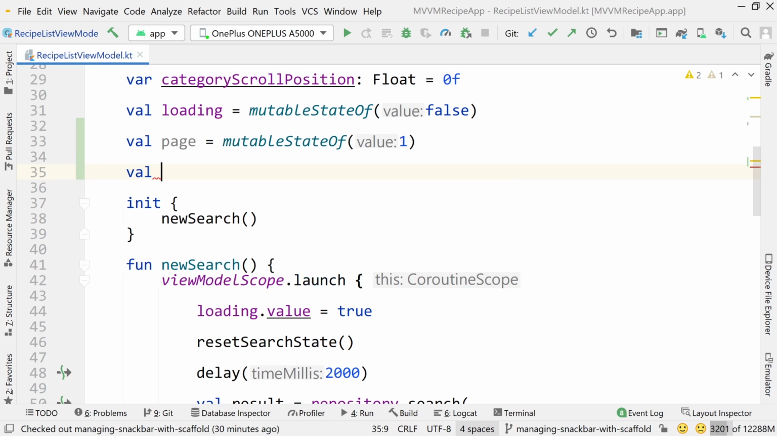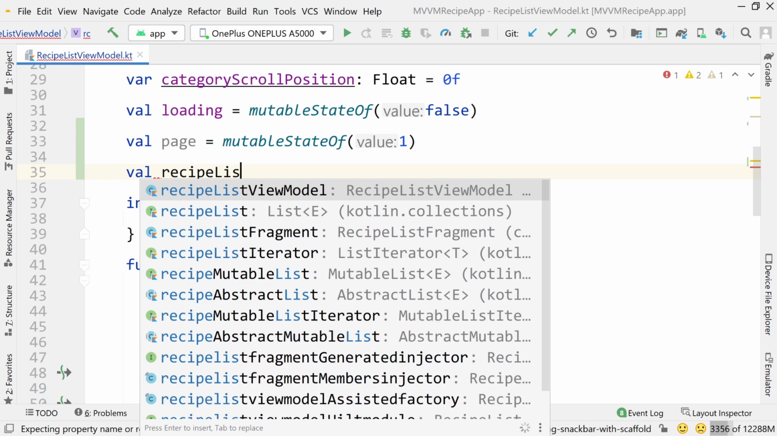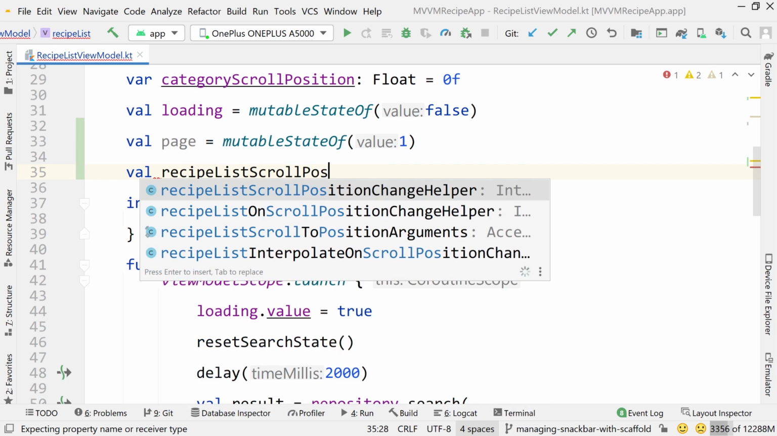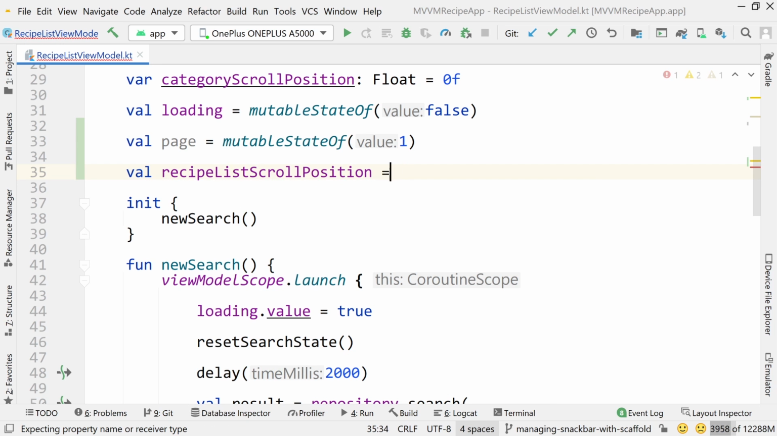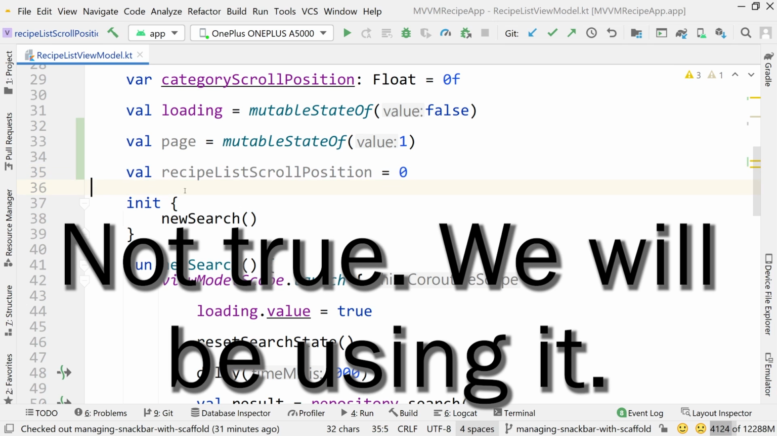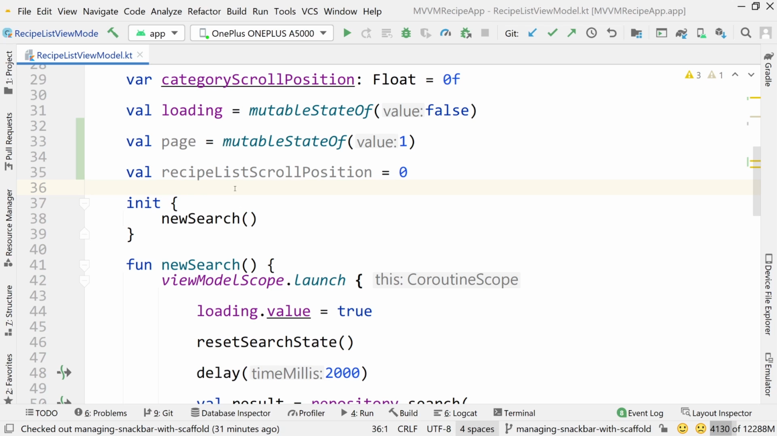Now we also want to track the scroll position. So I'm going to say recipeListScrollPosition and set that equal to 0. Technically in this video, this is not going to be doing anything, but I believe not in the next video, but the one after that, we're going to be working on restoring the state after process death. And this is going to be very important when we do that. I probably should have just included it then, but let's just keep track of it now. It's really not a big deal. So this will be used later. Just kind of keep that in mind.